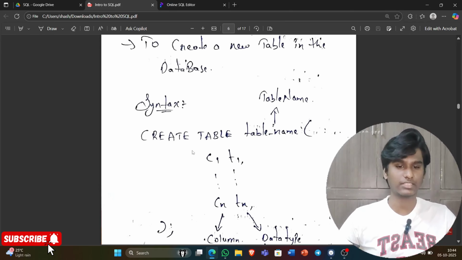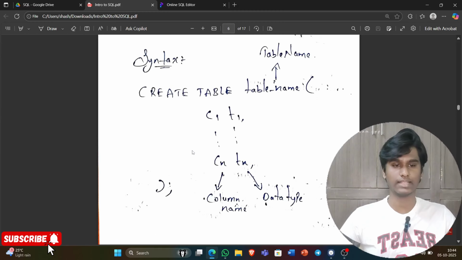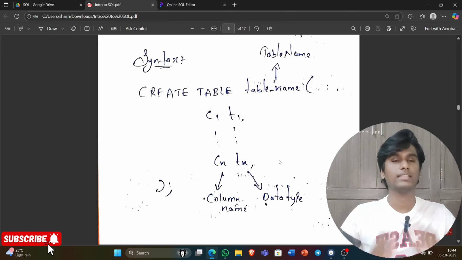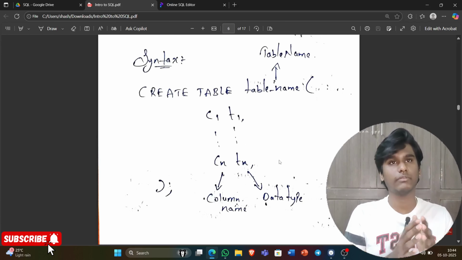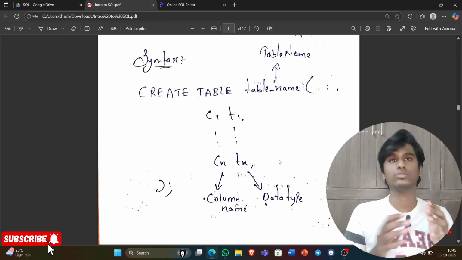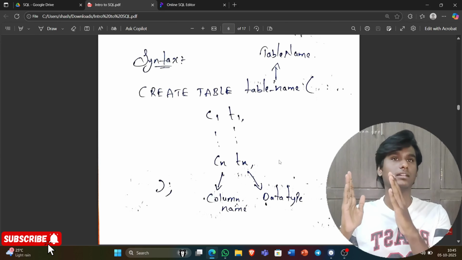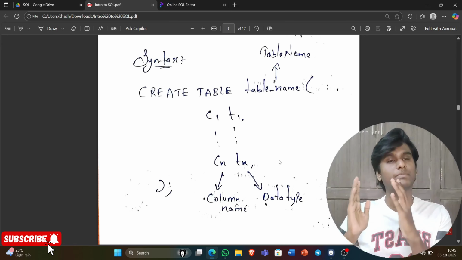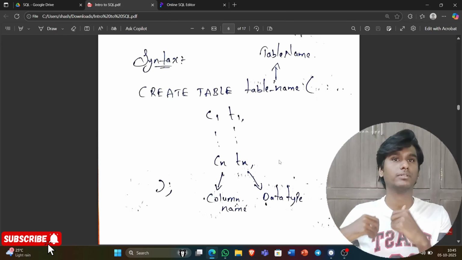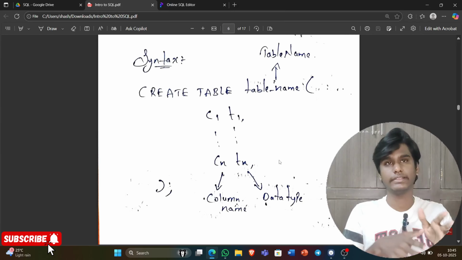This is the syntax for creating the table. To create a new table in the database, we write CREATE TABLE, the table name and brackets, and column 1 and data type, column 2 and data type. Data type is a must for a column, and you need to remember that the entire column should have only a single data type. If column 1 has a string data type, then the entire column should be only strings, and there will be no integers.